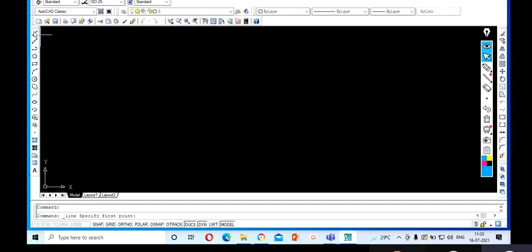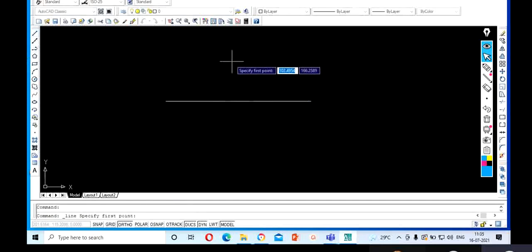So first, with all the data that is given in the question, you have to start drawing the plan and elevation of a shell type transformer of 125 kVA single phase. For that, first we have to draw a horizontal line. Keep ortho on so that we get straight lines. So draw a horizontal line and a vertical line.